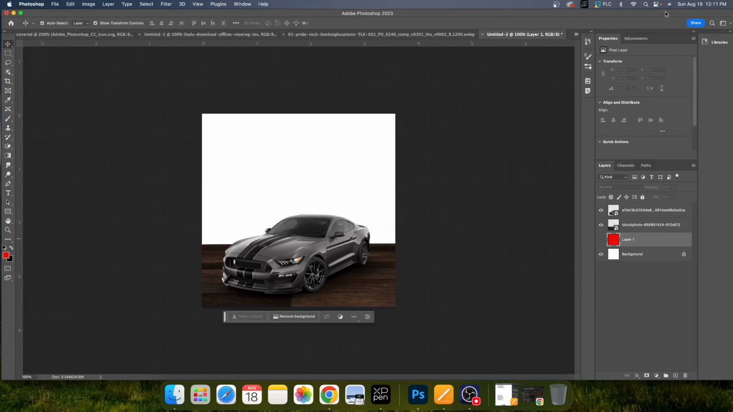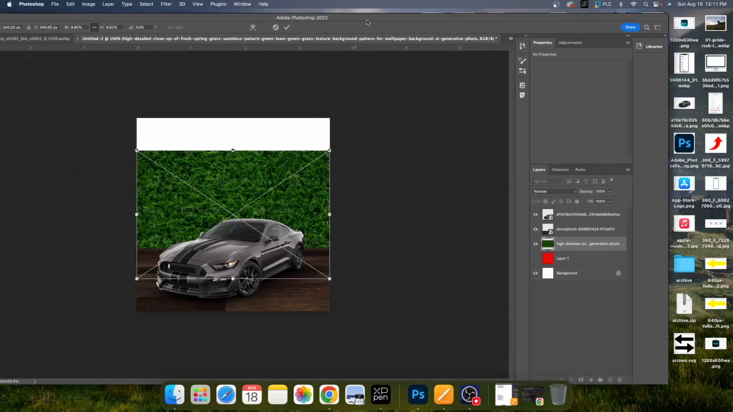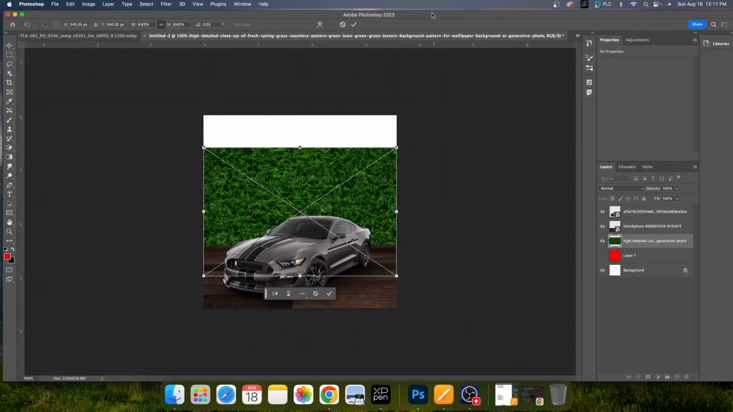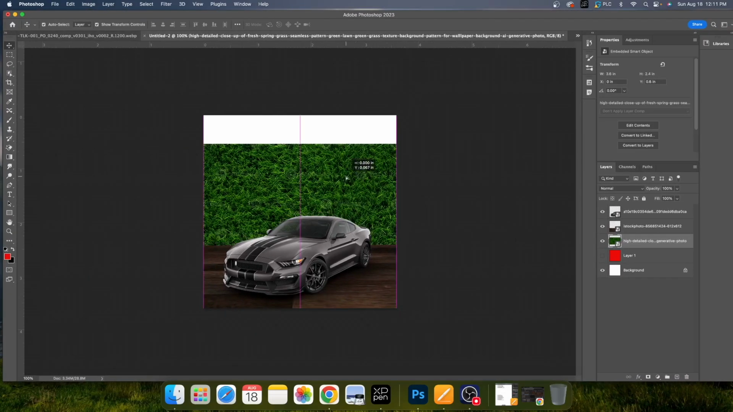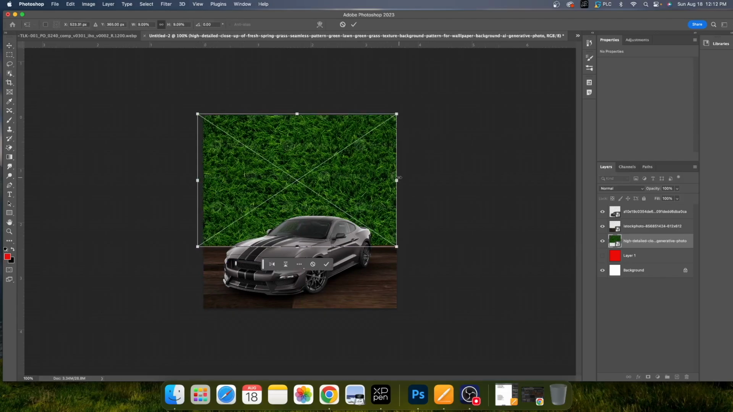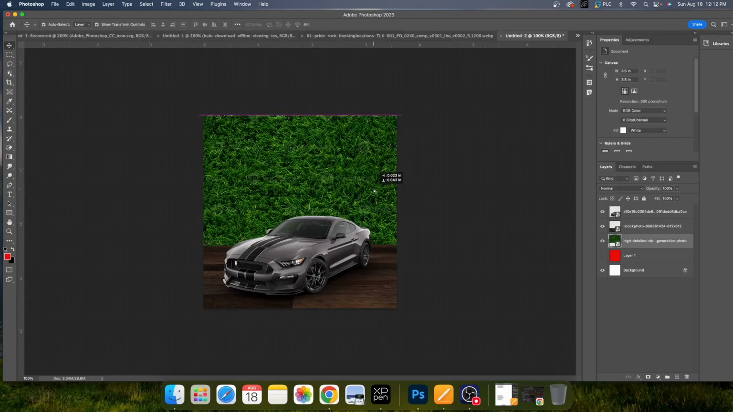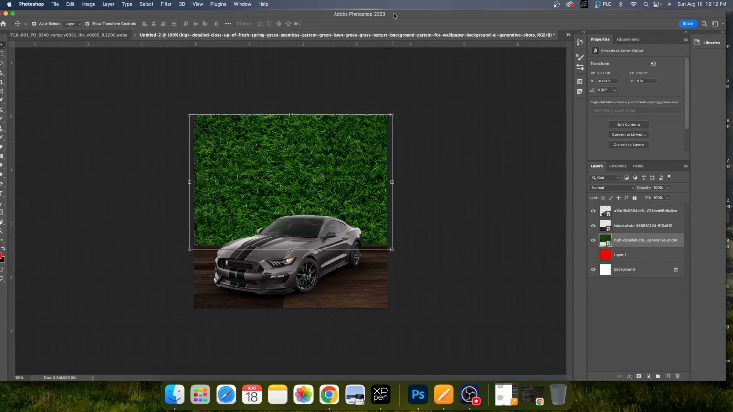So I went ahead and grabbed a grass texture on this Photoshop file, and what I'm going to do is position this behind the car and behind this wooden floor texture that I got. And that's basically it as far as adding a different, dynamic kind of texture to your photo.